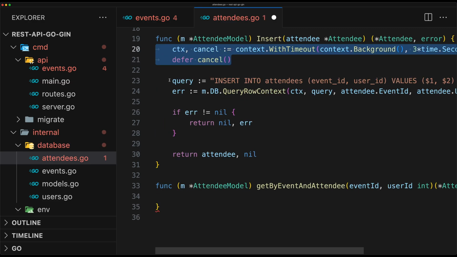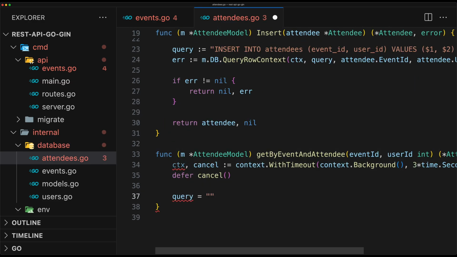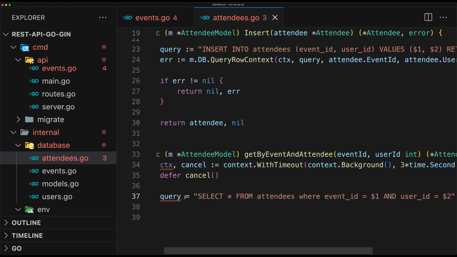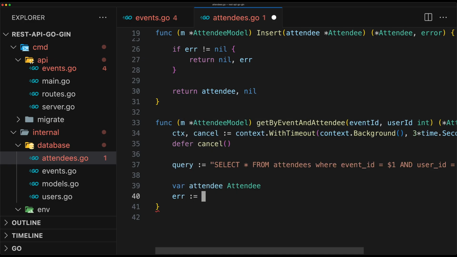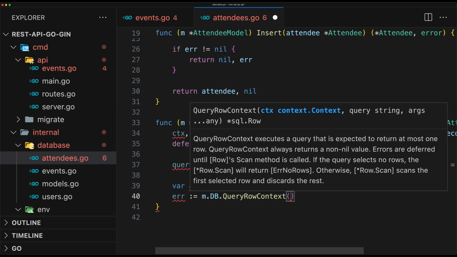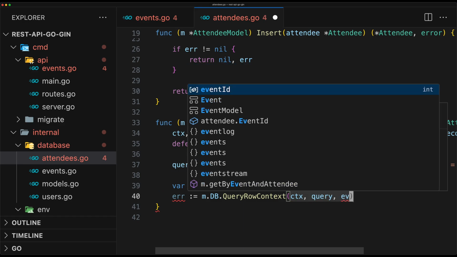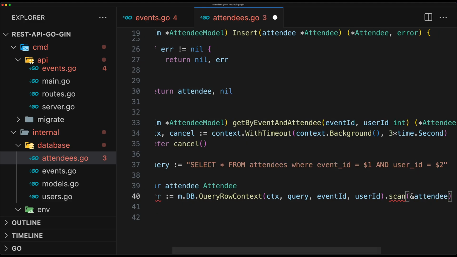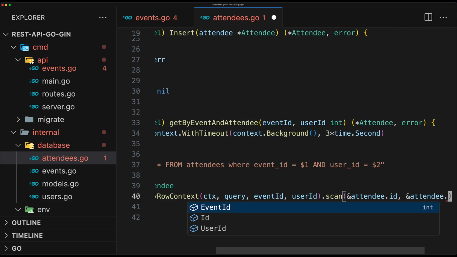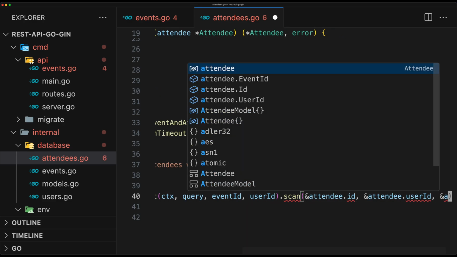And then we can copy these lines, paste it here, create a query, set that to be select star from attendees where event ID equals placeholder 1 and user ID equal placeholder 2. Then we say var attendee, we'll create our error variable, and then we say m.db.QueryRowContext. We pass the context, query, and then our event ID, user ID, and we add scan on the attendee.id, attendee.user ID, attendee event ID.